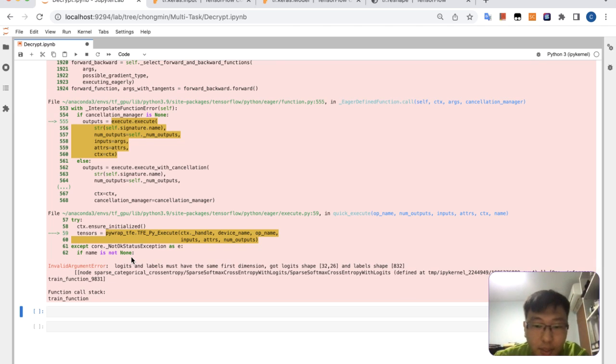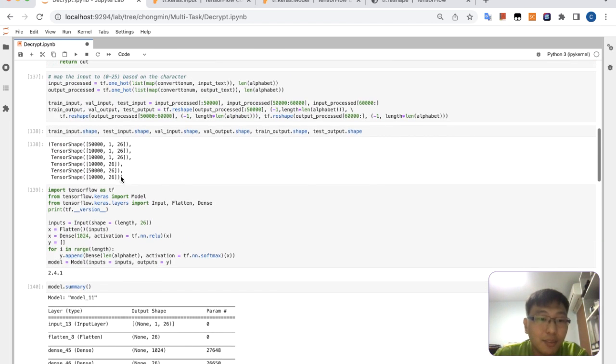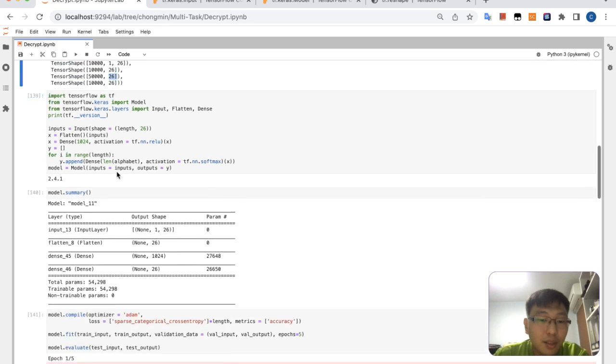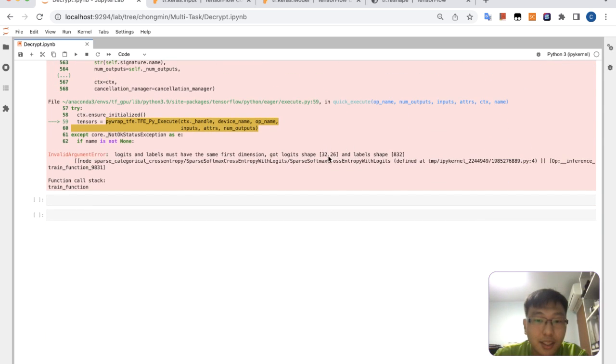All right, what's the issue now? Logits must have the same first dimensions, 32, comma 26, and label shape 832. Yeah, this is so irritating. I feel like I already have the right dimensions. But because of the batch size over here, the dimensions are wrong. I see here it's 32, comma 26.